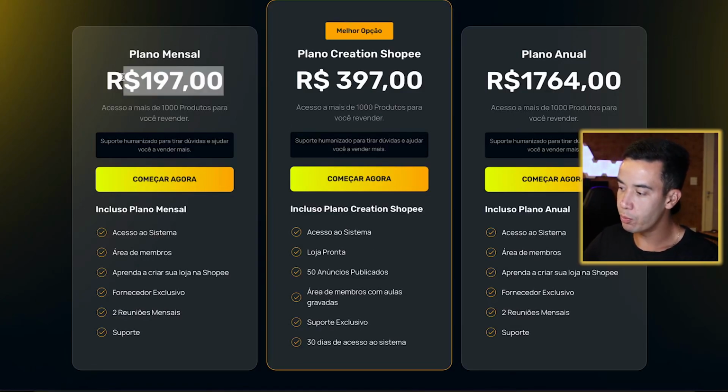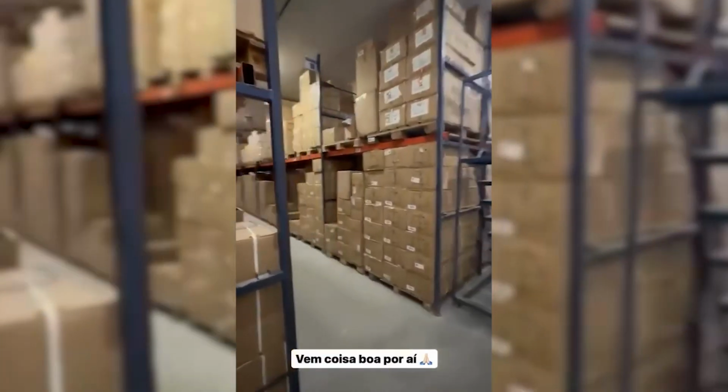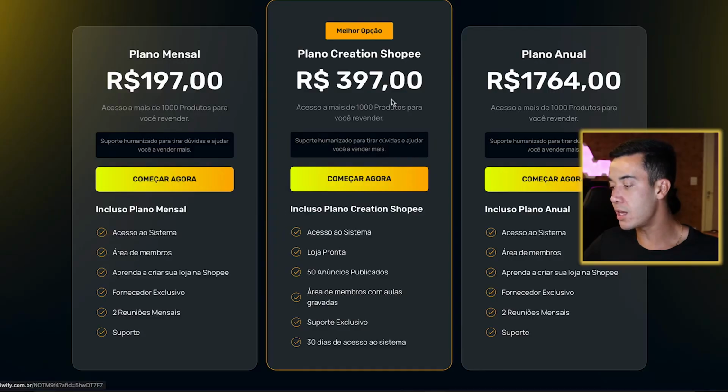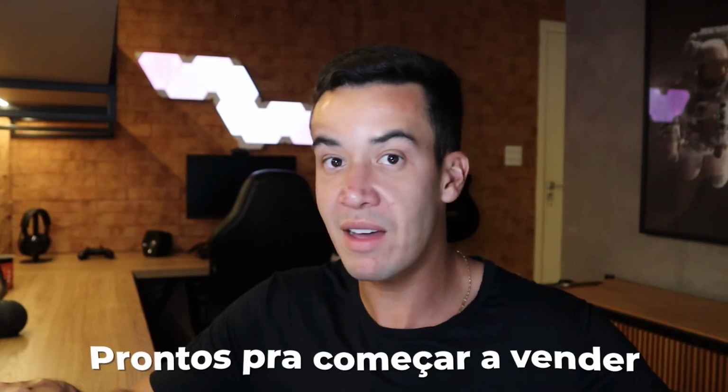Of course, there's the other plan here that you also have access to, but my products, obviously, which are an incredible variety. There are a lot more. I've already been to the warehouse, had the chance to see and hold the products myself, and it's really awesome. But here, in this plan, you already get the 50 product listings published, ready to start selling.